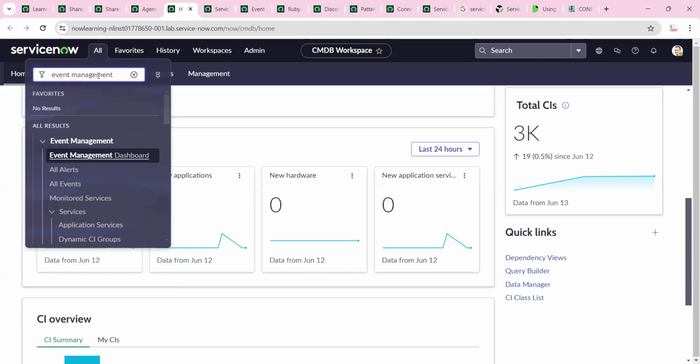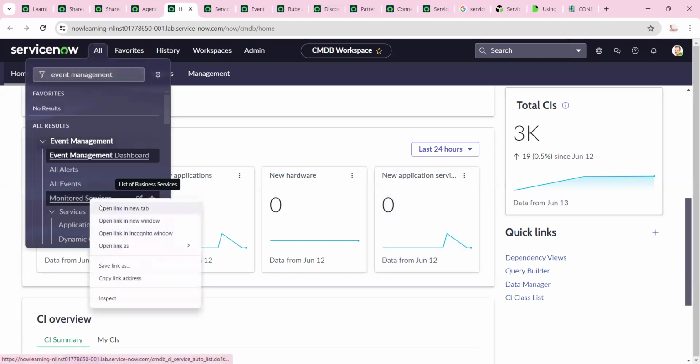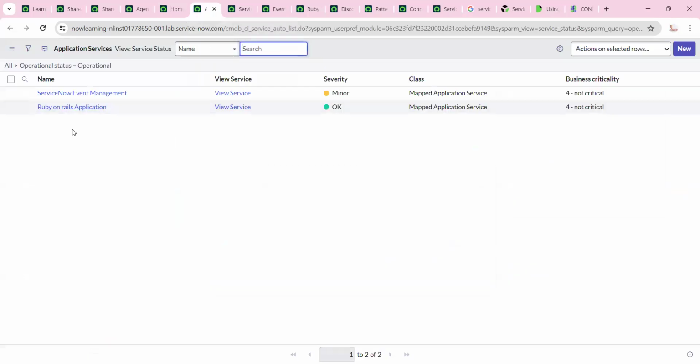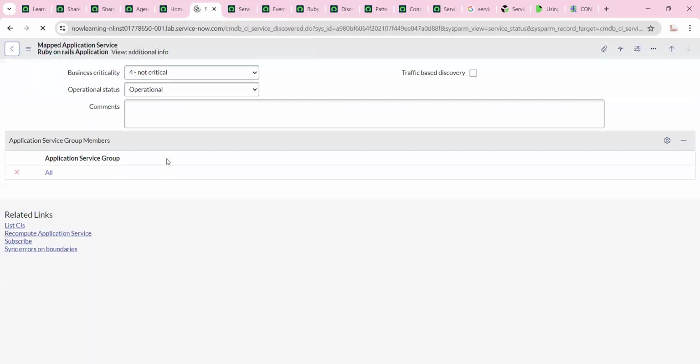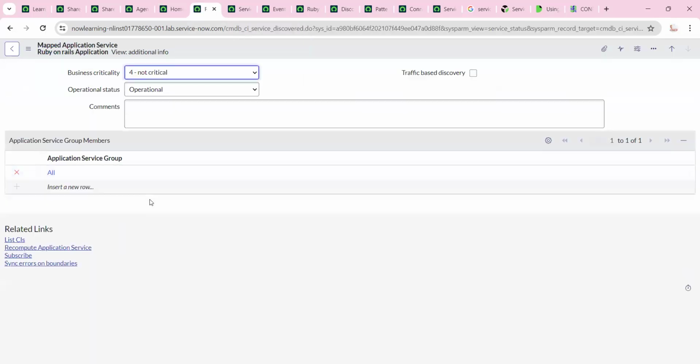Event management. This is under monitor services. This is non-critical, it is operational, and it is a monitored service as well. Once I see that this is under the monitored service, you can generate some sample events over here. For that, I have to go to event management. Under that, we used to have something called simulation.